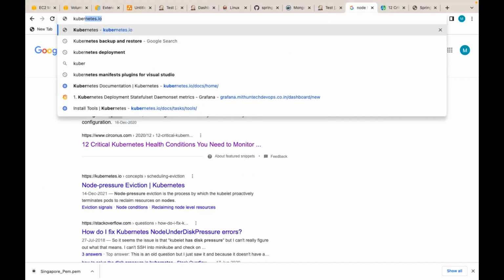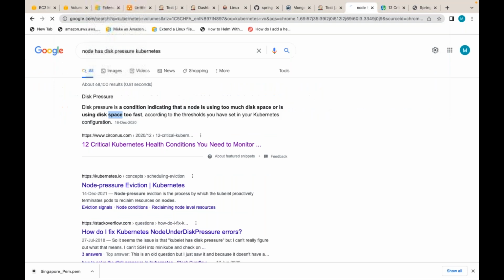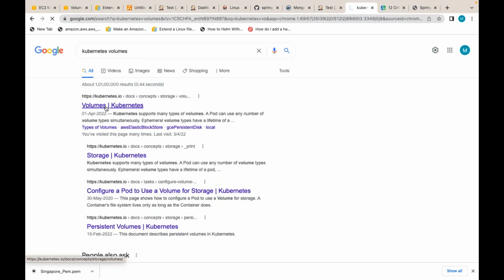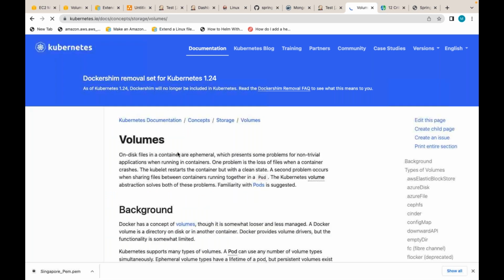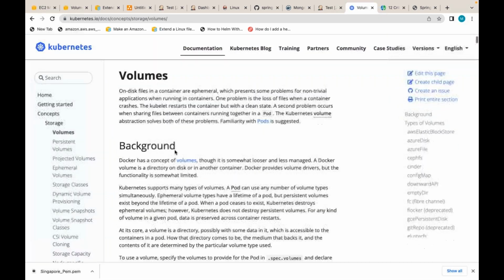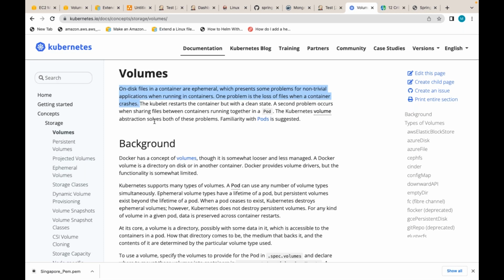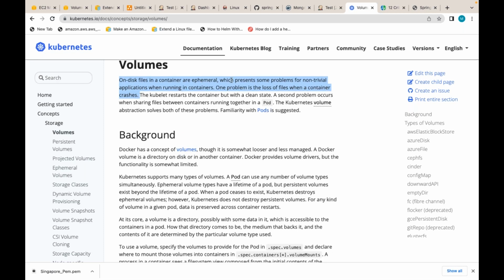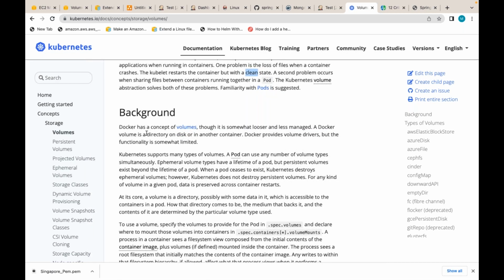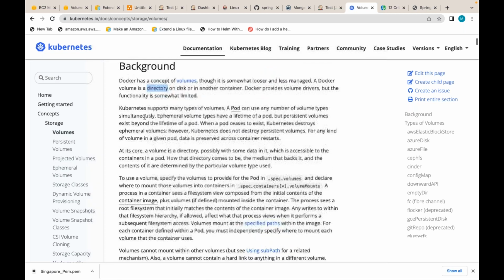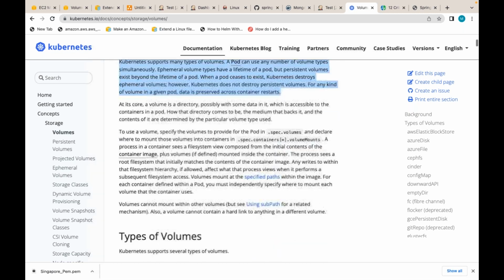Volumes are very important. Kubernetes volumes. As I already told, Kubernetes supports many types of volumes. I already explained all these things. The containers are ephemeral. If something goes wrong with your container, when the container crashes, kubelet will restart your container with a clean state. So you will not have all the data that you had. Docker has a concept of volumes. Similarly, Kubernetes also supports many types of volumes. A pod can use n number of volumes simultaneously.